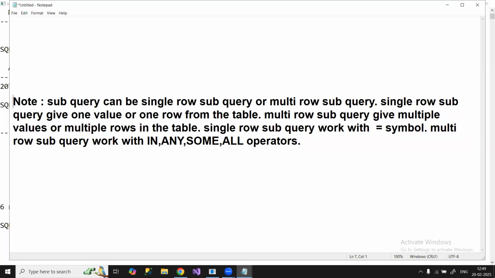If it is a multi-row subquery, if the subquery is giving multiple values, we have to use IN, ANY, SOME, ALL. Different operators are there. We can use these.